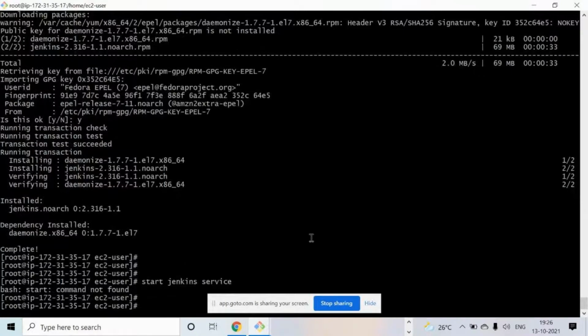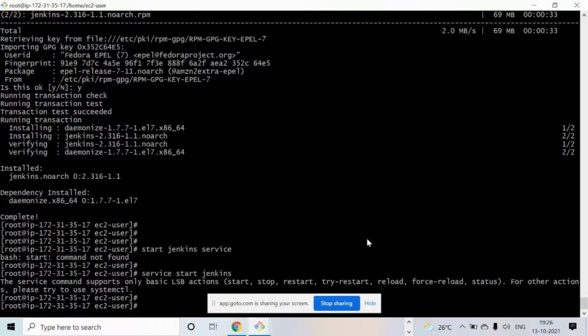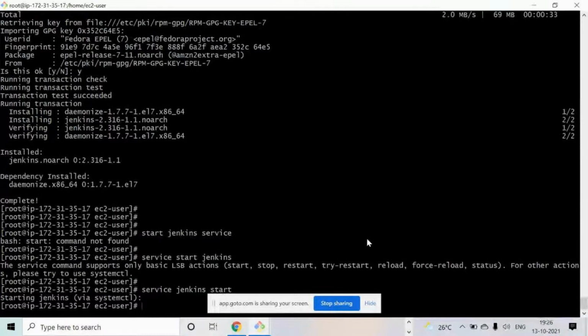What is this info? Systemctl... No, start, no, it is Jenkins. Systemctl or service start Jenkins, either one. Service Jenkins start. Every time I forget this command. Yeah, because that's a Linux one, that's why they changed the method. Yeah, it was start.